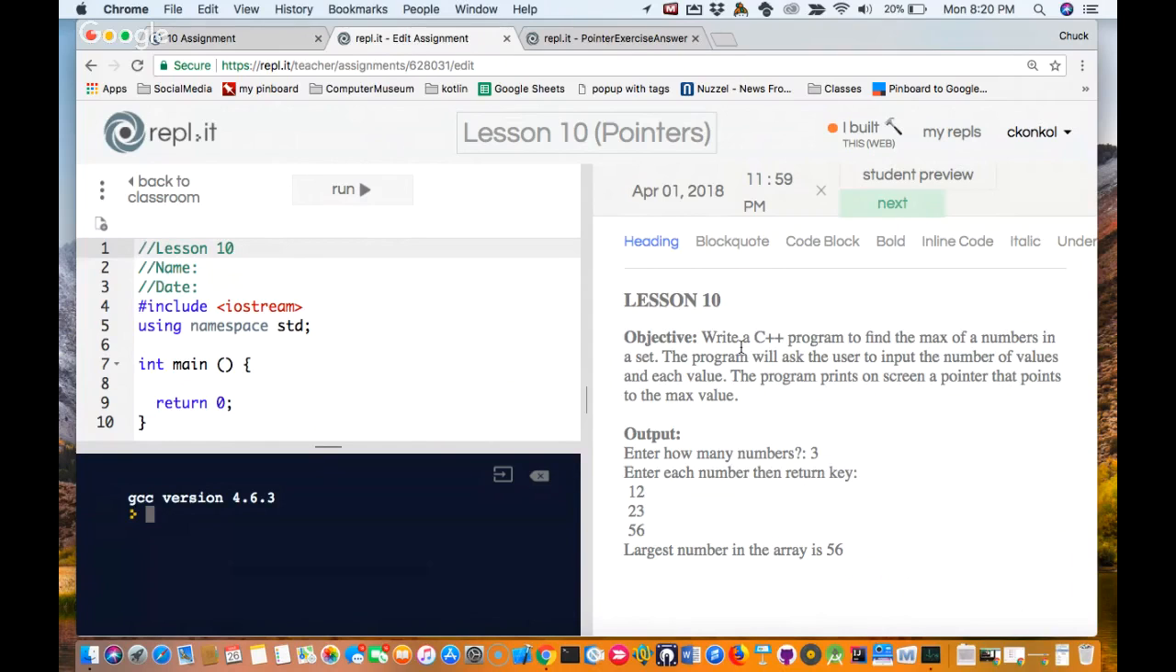The program prints on the screen a pointer that points to that max value. Now, I said an array. You don't have to use an array. That's what I recommend using, just like in the class example for the average. But you wouldn't have to. You can make it a longer program if you wanted to, but I'd recommend an array just to be easier for you. So the output example here is putting in 3, how many numbers, 3, entering each number, and then return key in between each number. So 12, 23, 56. The largest number in the array would be 56. Make sense? And then just returning the max value.